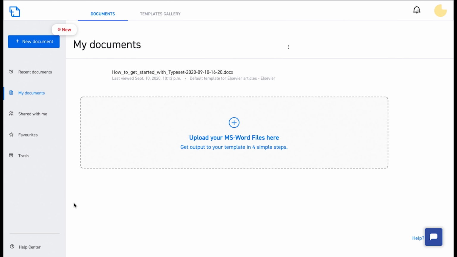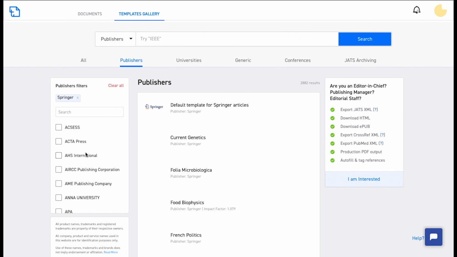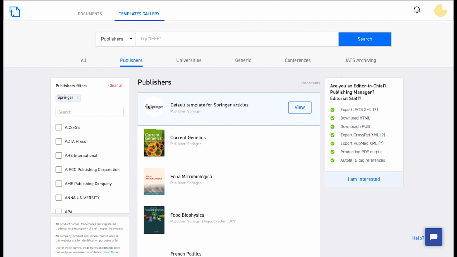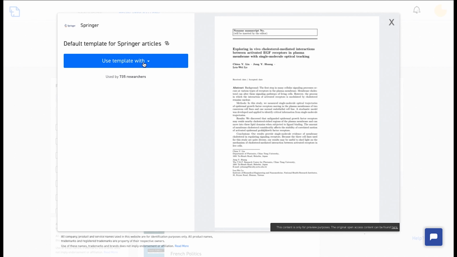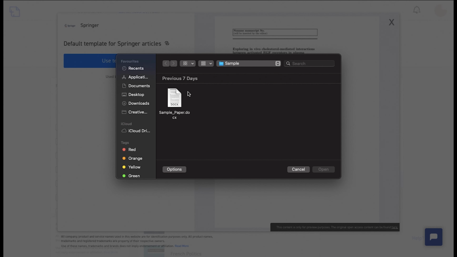This is a step-by-step tutorial on how to format your paper according to the Springer format. Navigate to the Templates gallery and search for the template that you're looking for. Now, click on Use Template With and select My MS Word file.